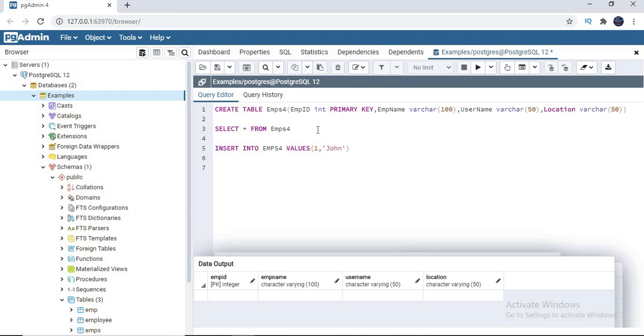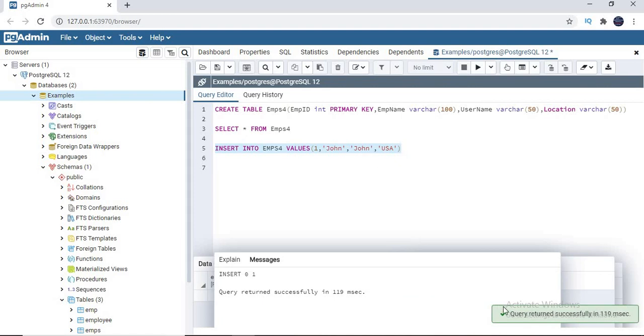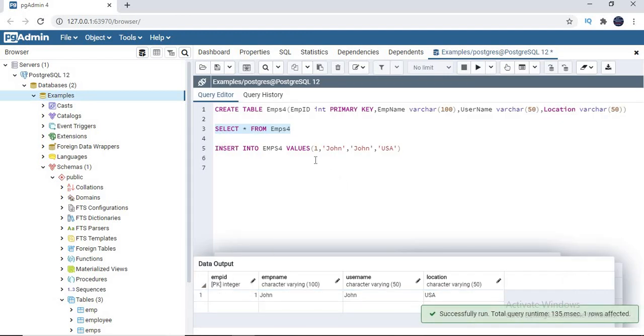So John comma, so username also John comma, location as USA. Okay, so let me try to insert it. This is a table which has been created with a primary key. Let's run this. I'm sending all the values here. Let's run this. Okay, so query has been inserted successfully in 119 milliseconds. Let's run this quickly and see the data. Yes, you have one record inserted.